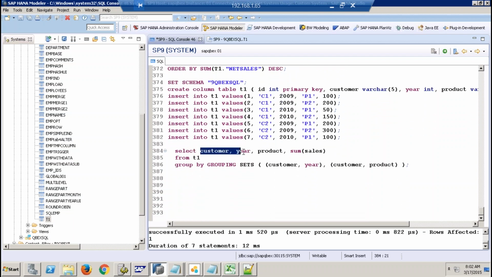So I just want to select year, customer, year, product, and sum of net sales from T1. Normally you say group by, but here you can say group by grouping sets and create multiple sets. Set 1 is customer with year, and one more set with customer and product. So one grouping is performed with respect to the customer and year combination, and one with the customer and product combination. Normally group by takes just one set, but by using grouping sets you can use multiple grouping clauses.